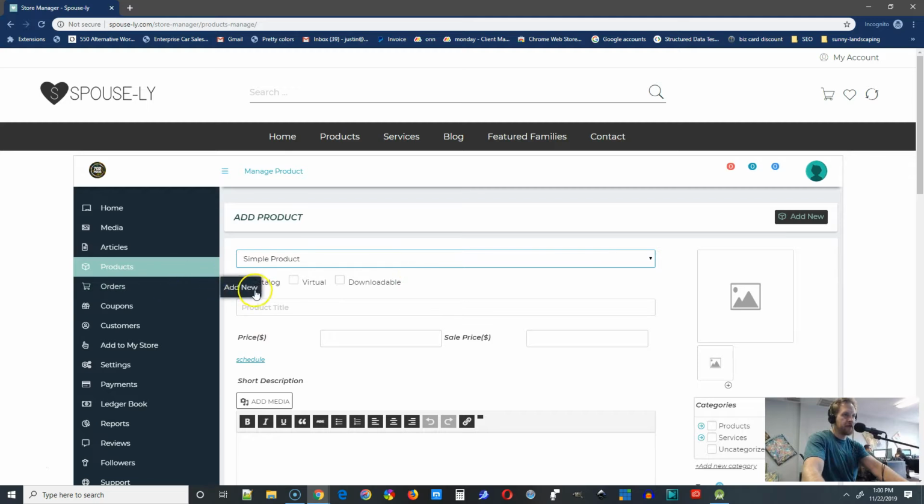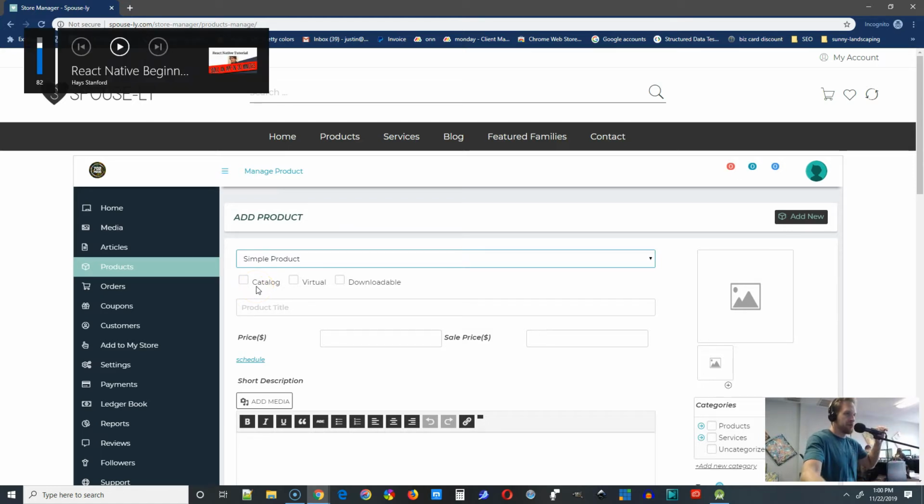And then you have these options: catalog, virtual, or downloadable. So a catalog would mean that they can't purchase through like a checkout. So probably for the services, for our implementation on the website, we're going to use that one. If you're just watching this on YouTube, just disregard what I'm talking about. But for the website, that's what I'm thinking.